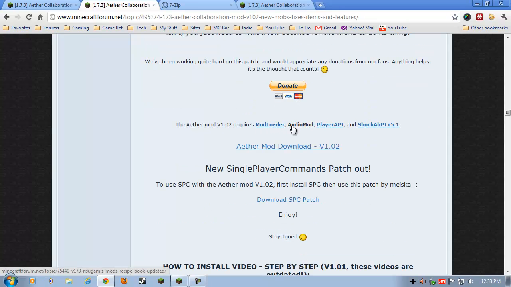And these are the actual mods you'll need to get this to run properly, and this is the Aether mod itself. But you need to download Mod Loader, Audio Mod, Player API, and Shock AHPI R5.1. Easy enough for you to say. So go ahead and download all those. I already have them downloaded. It's just a matter of clicking and bringing them down to your computer. When you get that done, come on back.